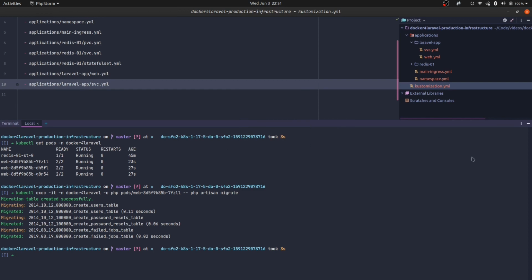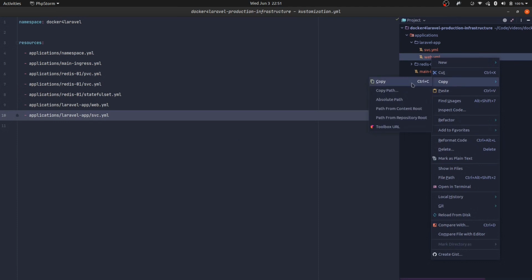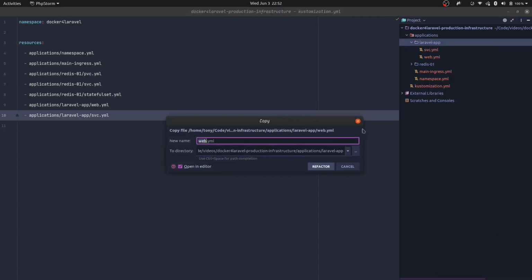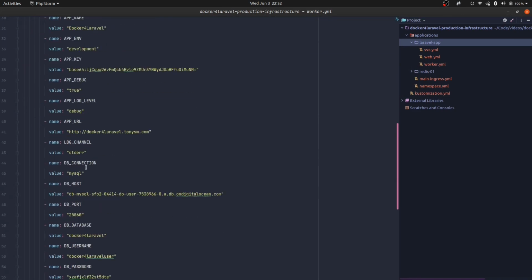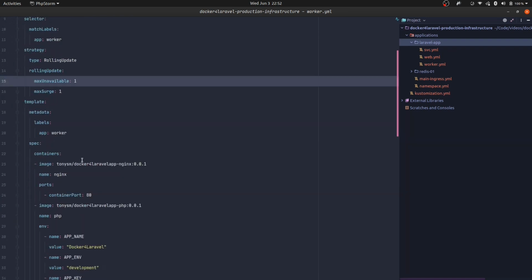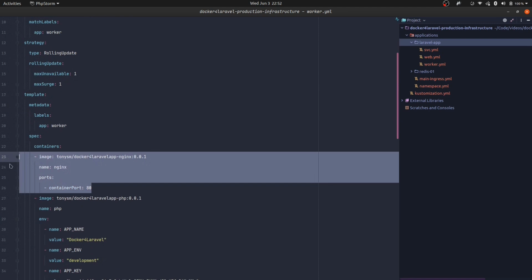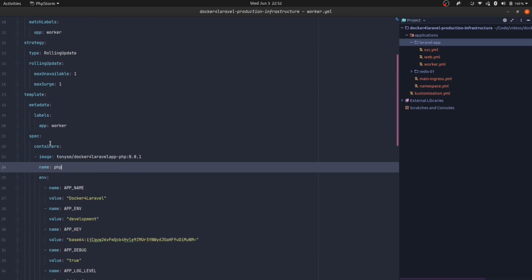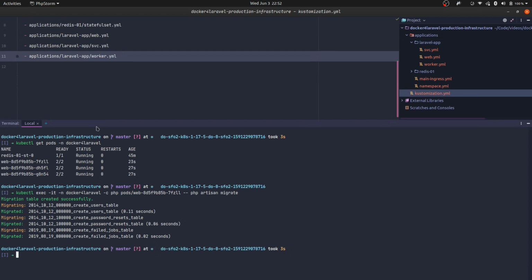Let's make some changes and deploy the new version. So we actually are going to copy the web deployment and we are going to paste it inside the Laravel app and we are going to call it worker. I'm gonna change everything that mentions web to be worker. And everything else looks okay, except that the worker version doesn't need Nginx, so I'm not going to leave it here. I'm going to remove it. And I think we are ready now. Let's put the worker file to our customization file and apply the changes to our cluster.